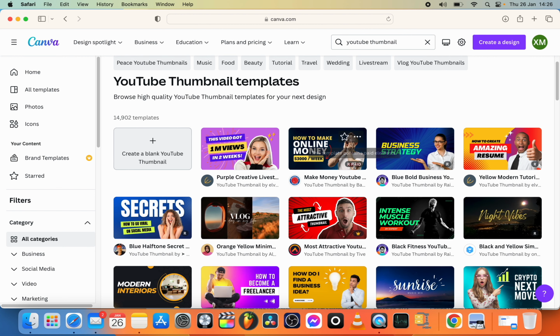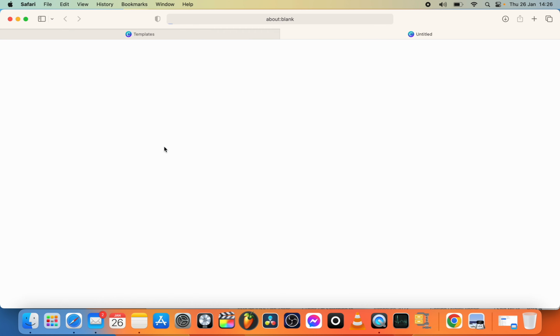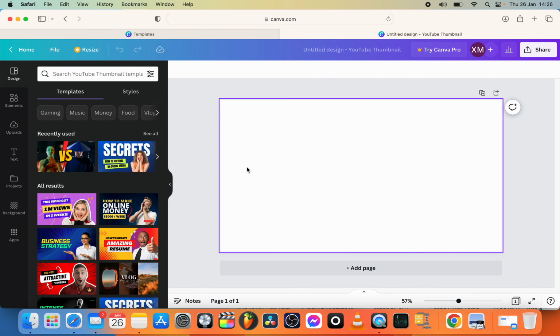Some of them are paid templates and some of them are free templates, but I would like to use a blank YouTube thumbnail template like this one here, an empty one, so we can create one from scratch, right? So I'm just going to click on that, and then it's going to open this new window so that we can see this empty template here, so that we can start adding stuff onto it.